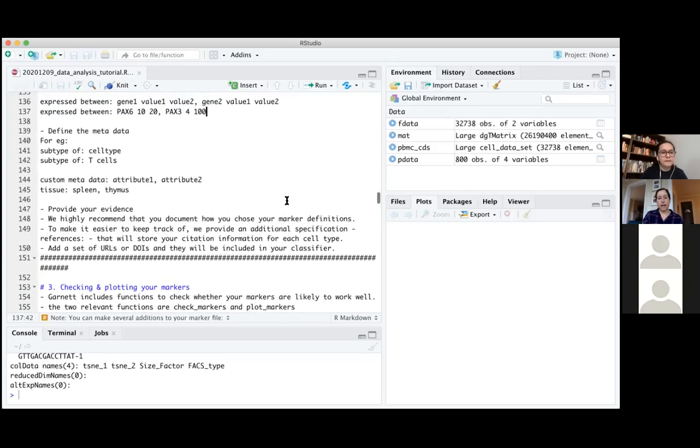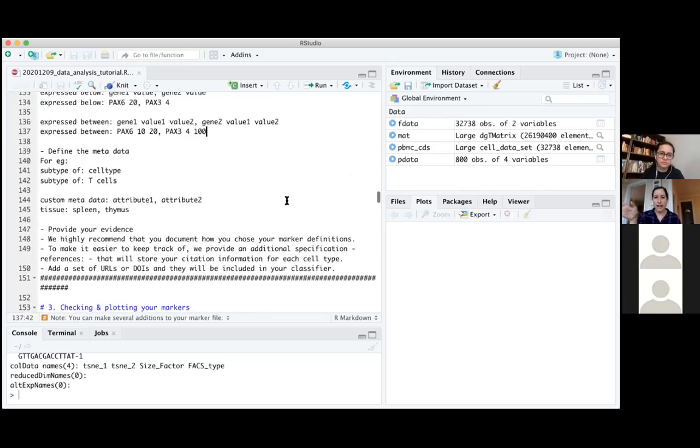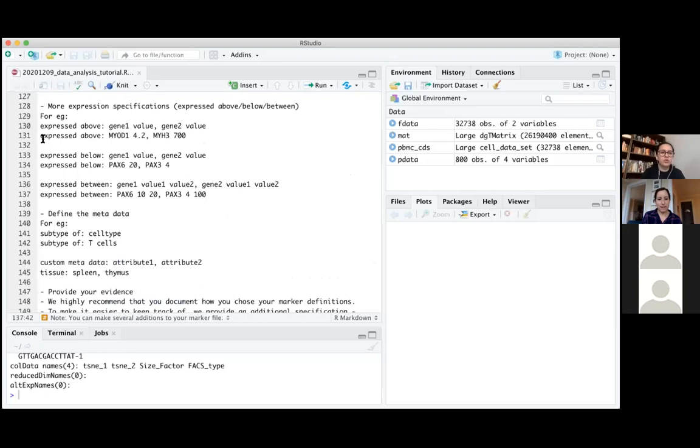I think this would also be useful for something like albumin that might be leaky and expressed kind of everywhere at a very low level. So you can just say, only call this whatever liver cell if it's above some value, right? Right. So you could give the albumin gene and say that if it's above, suppose 5, only then consider it as a marker gene.